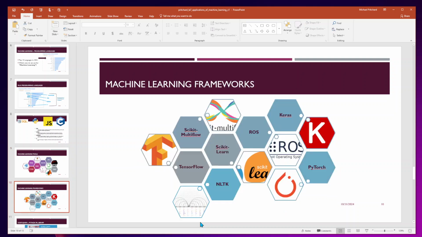Now, there's a lot of different machine learning frameworks out there. There's scikit-learn, PyTorch, NLTK for natural language processing. So that's Natural Language Toolkit. Scikit-multiflow. You got TensorFlow. You got Keras. You got ROS, which is Robotic Operating System. So there's a lot of different machine learning frameworks out there.